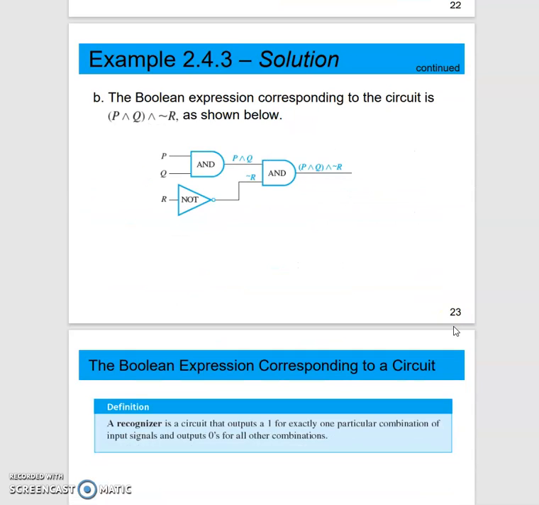And similarly, here's option B, where we've once again got that diagram, and we're going to follow it through, and I get in parentheses P and Q, and then and NOT R as I follow along.